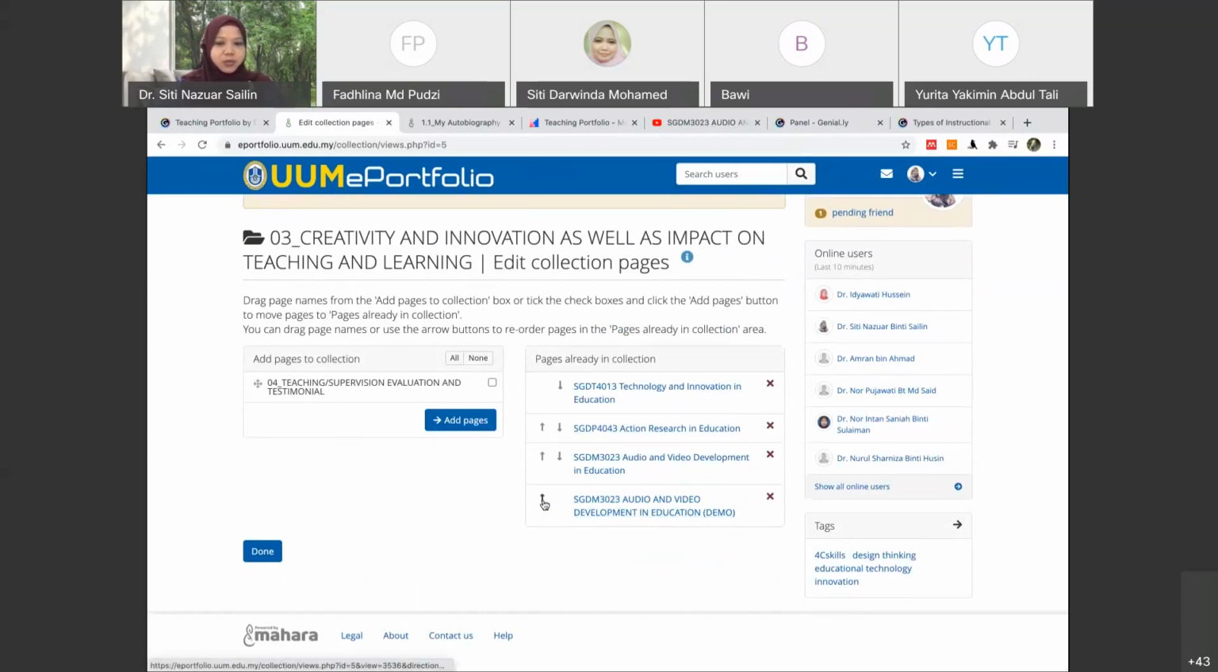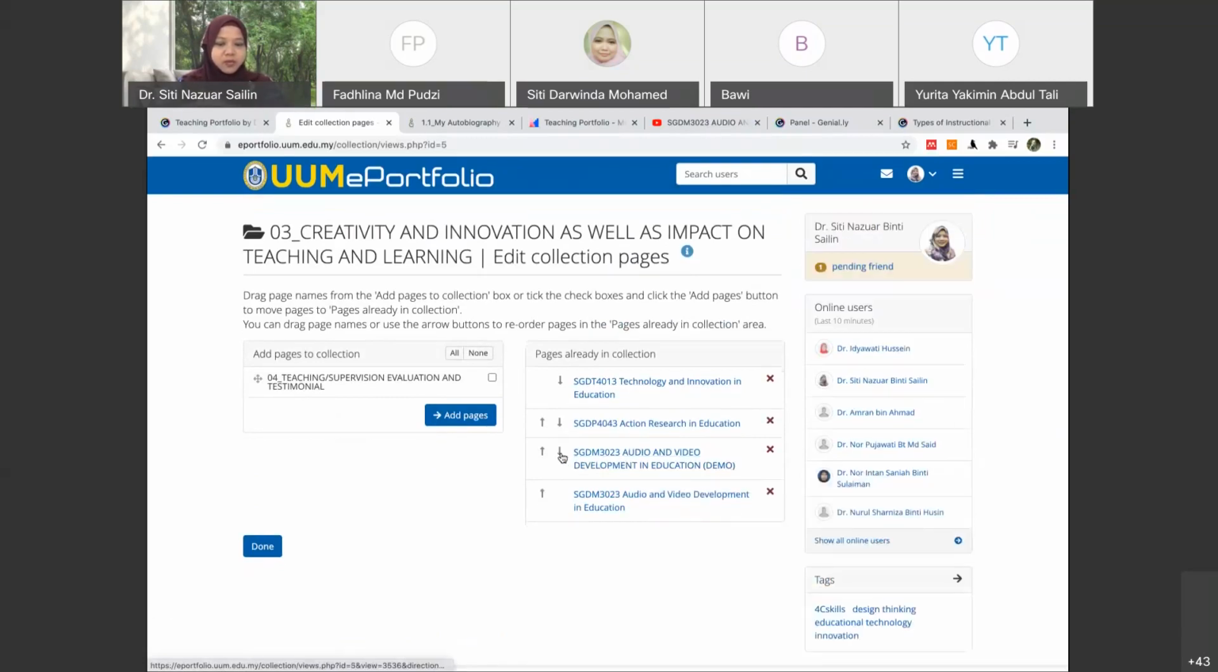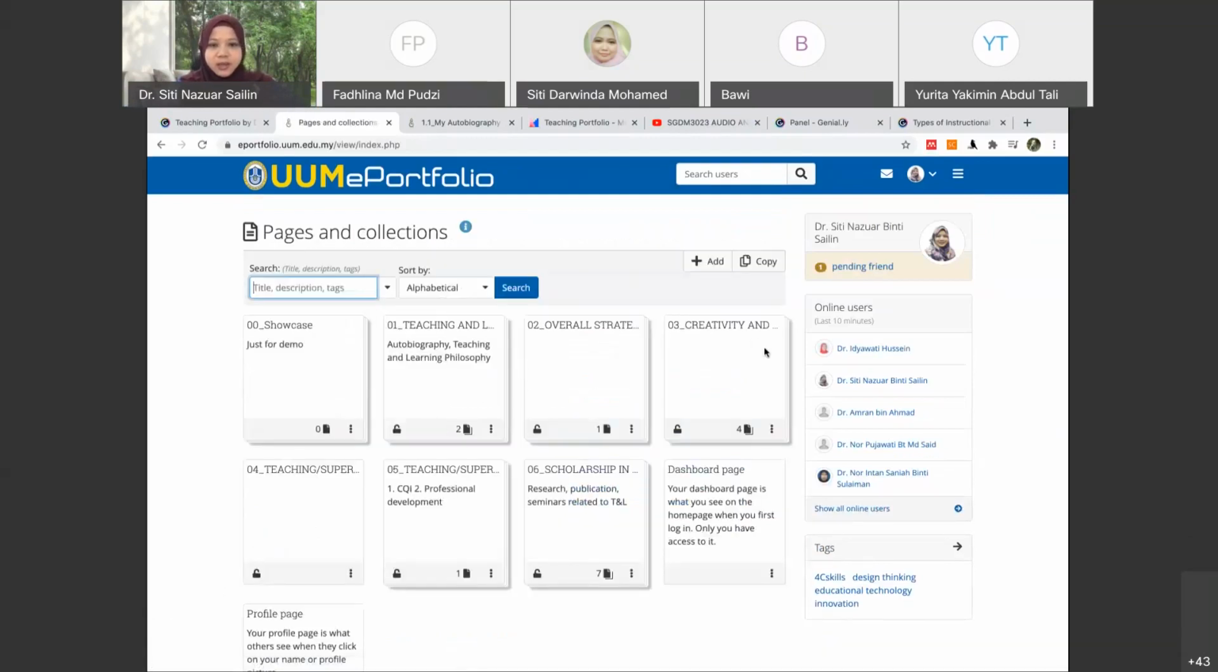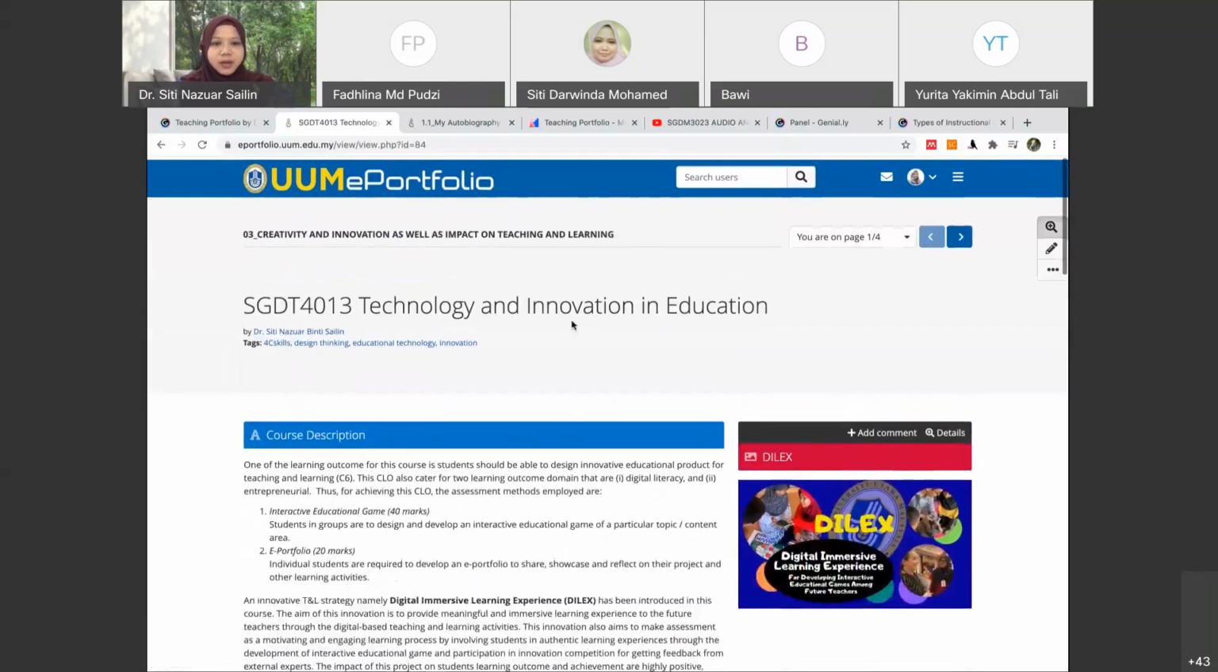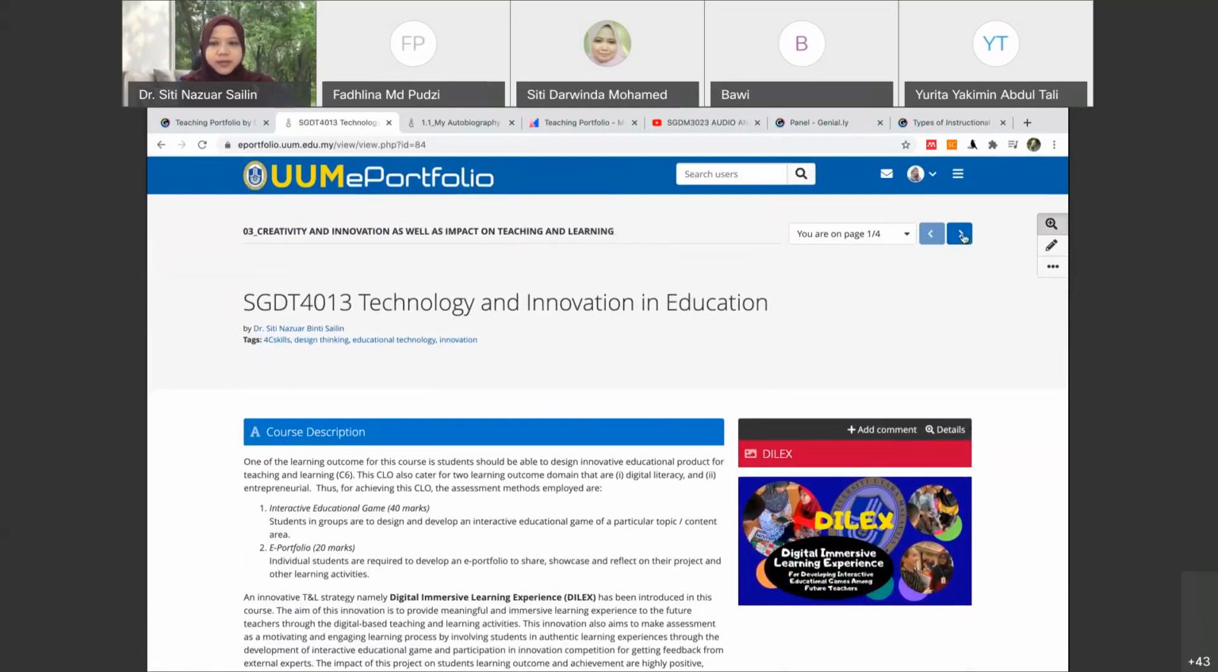Okay, so if I want to rearrange it, I can just use this arrow button to move it, to rearrange the order of the pages, how it will appear in the collection. Okay, so once done, click here. And then if you go back to your collection here, you will have it here.